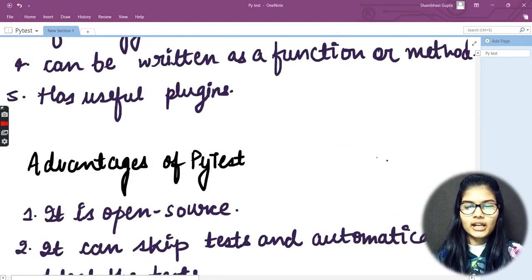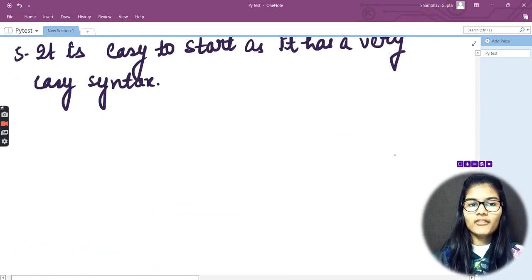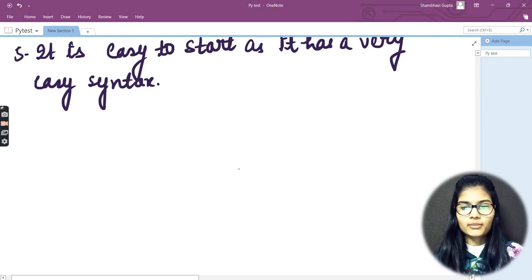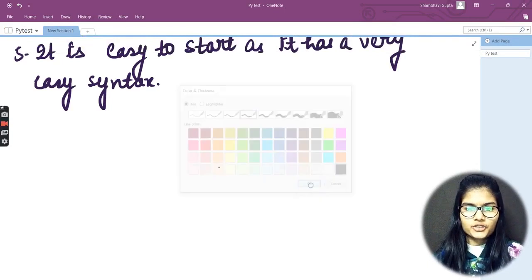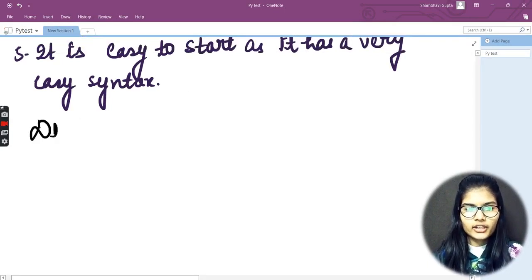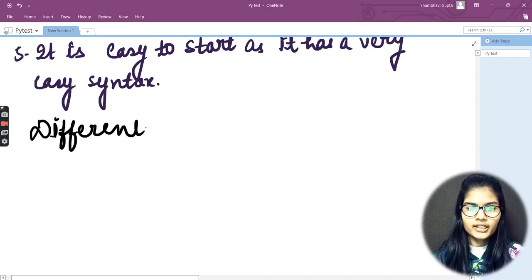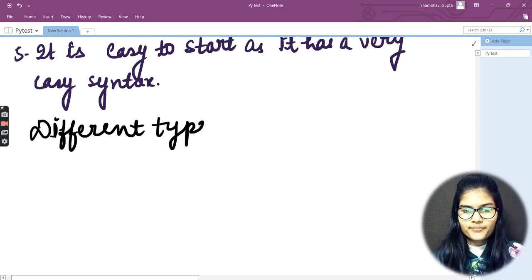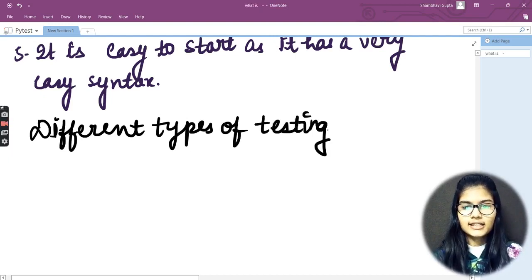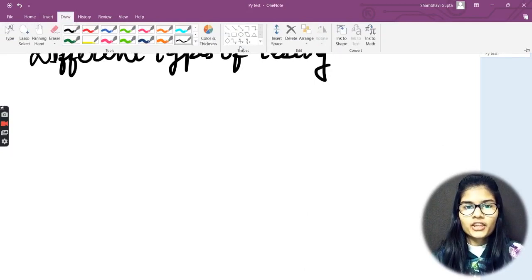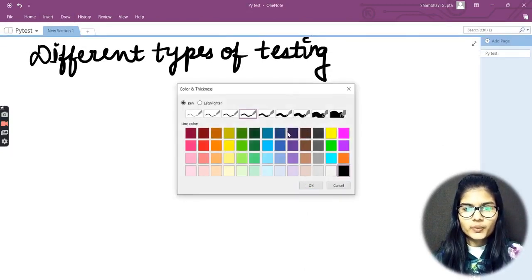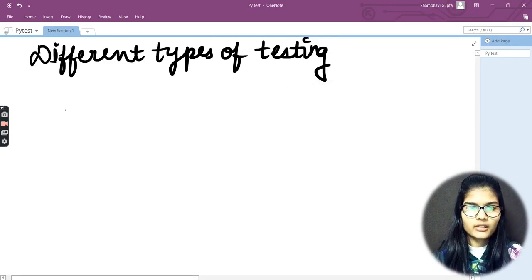So now we'll be discussing the different types of testing which we have in PyTest, right? We'll be discussing all of those. Let me quickly take up a new color here, and here goes my pen. Okay, so here is my topic for today: different types of testing. Let's discuss in detail what the different types of testing are and what they are actually about. Fine, so I'll take up a new color very quickly, and let's take this one right here. So here we have the three types of testing.